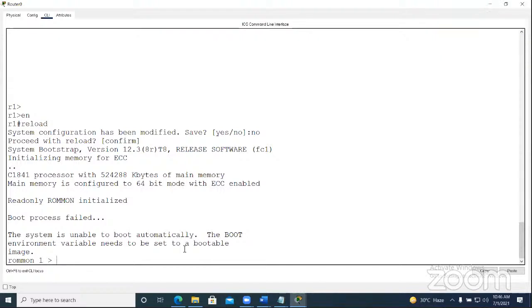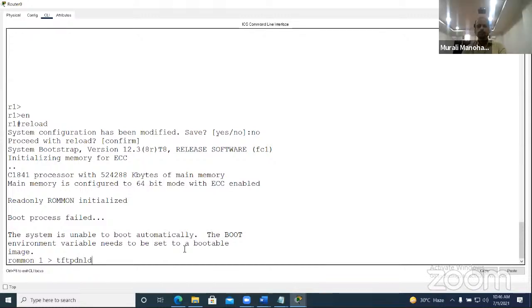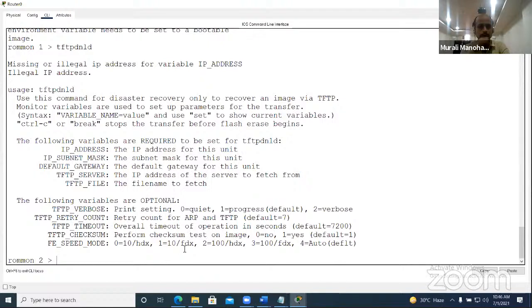Fine. Without OS. Now I'm going to run TFTPDNLD. Fine. It is showing there is nothing.